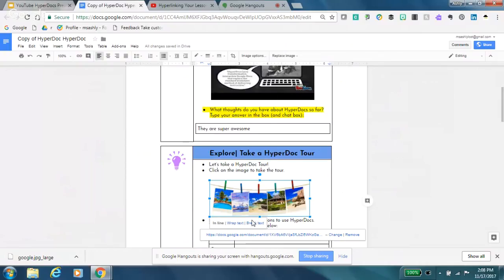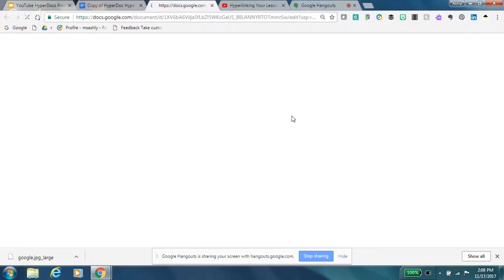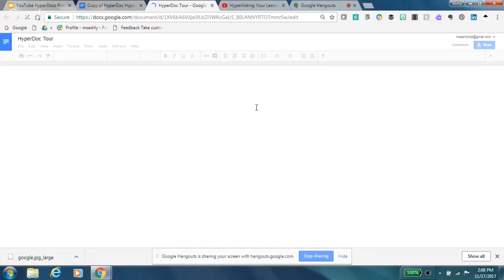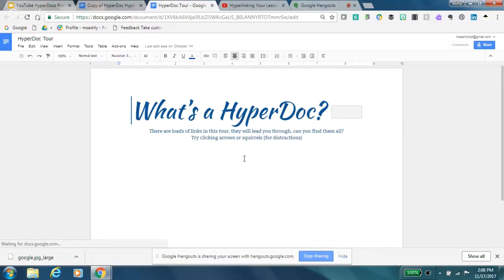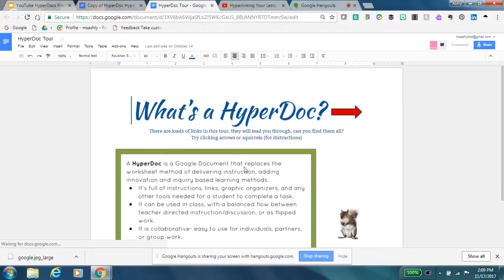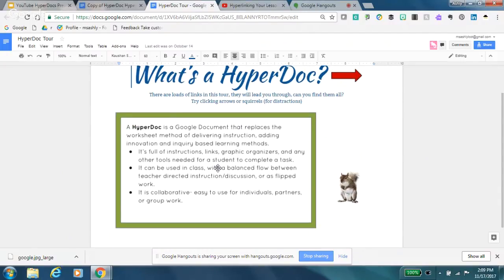We're not going to go through the entire thing. I believe this was made by one of the girls who started HyperDocs, the concept of HyperDocs. And we're going to read about it. So HyperDocs is a Google document that replaces the worksheet method of delivering instruction, adding innovation and inquiry-based learning methods. It's full of instructions, links, graphic organizers, and any other tools needed for a student to complete a task.